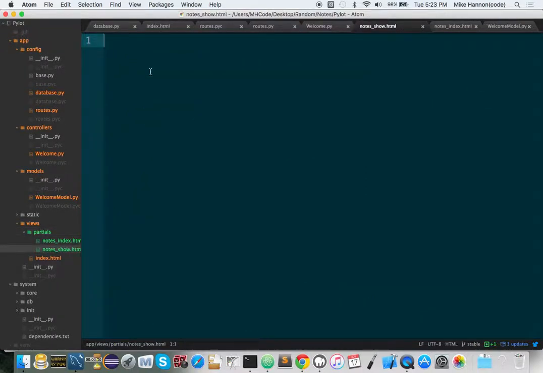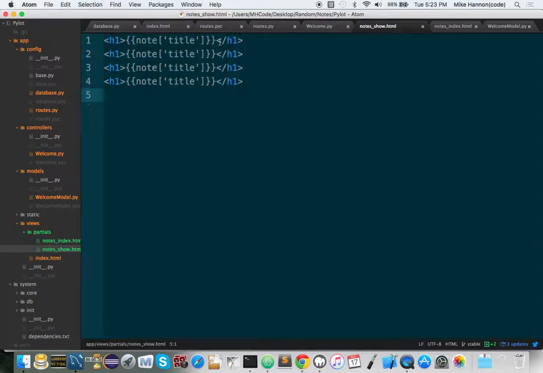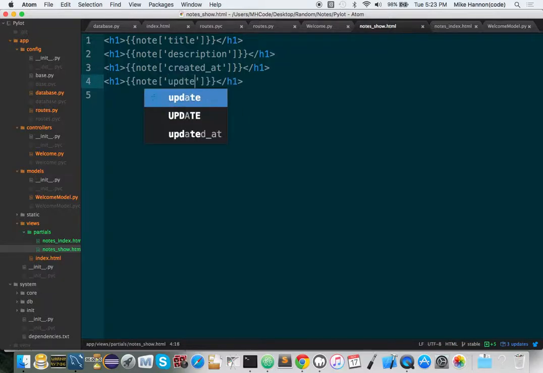And in that partial, let's just make this thing annoying. H1, note bracket title, description, created at. So normally the show method shows you a little bit more information than just the index would have. And unfortunately, we just don't have that much more information. So I'm just going to show created at and updated at as well. All right. And we're going to make it nice, big, and annoying.